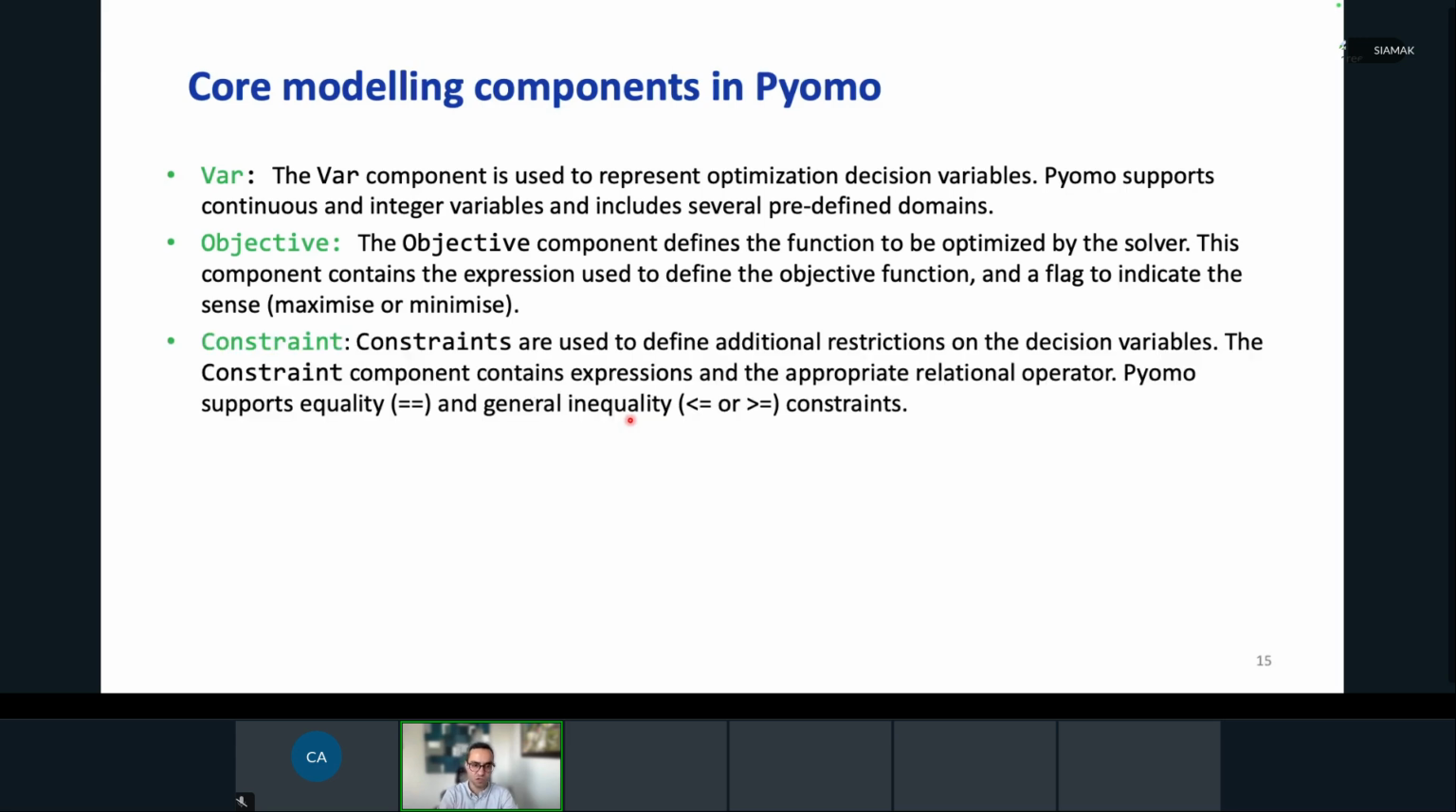The third one is constraint. Constraints are used to define additional restrictions on the decision variables. Remember that we seek to optimize an objective function by modifying a set of decision variables within a range which is subject to some constraints, right? When you have decision variables, you are able to write the objective function and constraints.